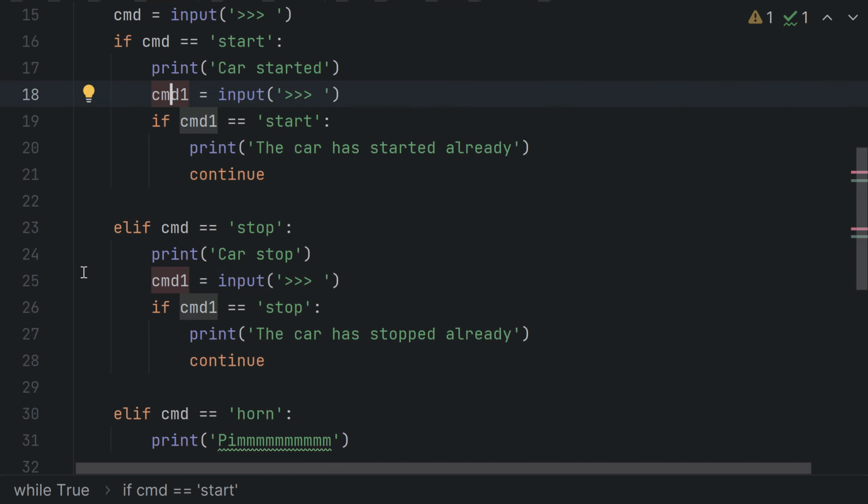Likewise, if this program equals stop, then this program should be executed. Then another input should be prompted, and if what the users entered in the second input is also stop, then the car should yell at them that the car has stopped already.